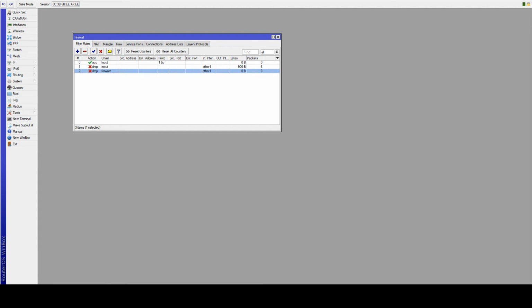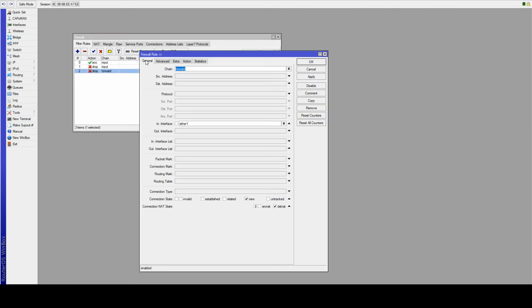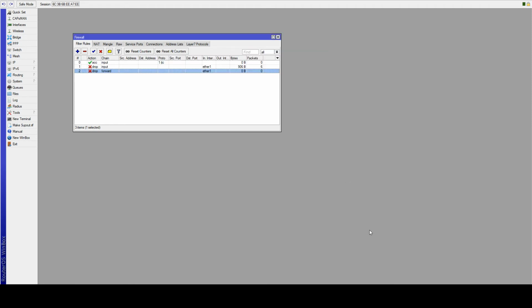And now I'm going to do a quick comparison to my other router, just to double check on the firewall for setting up port forwards. Let me just double check. Okay, that's right. Ether 1. Okay.